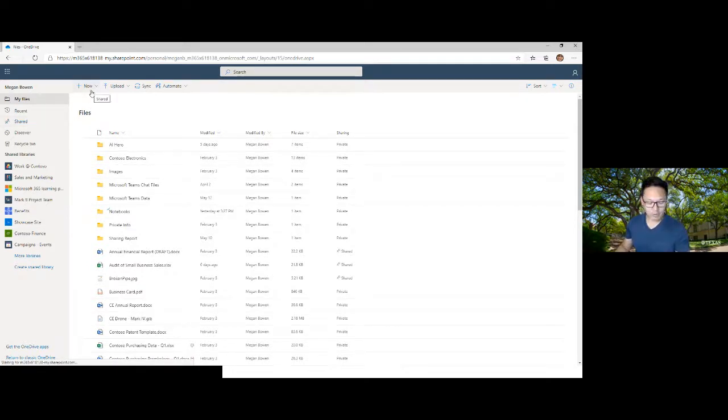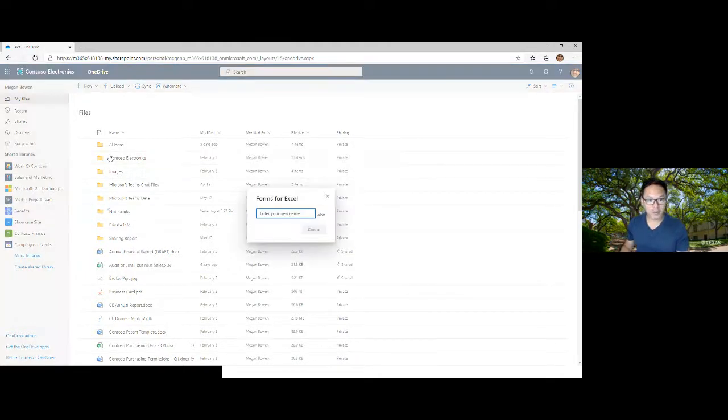But the thing that a lot of people don't think about doing when you hit new, you always think about uploading, you always think about syncing and that kind of stuff in OneDrive, but few people really spend much time thinking about doing new here. But when you click on new, one of the several options is this option that says forms for Excel. Okay. So when you click forms for Excel, I'm going to say, customer feedback.